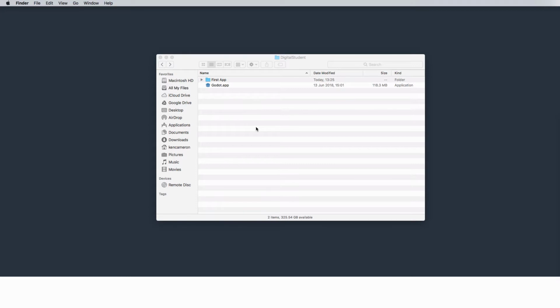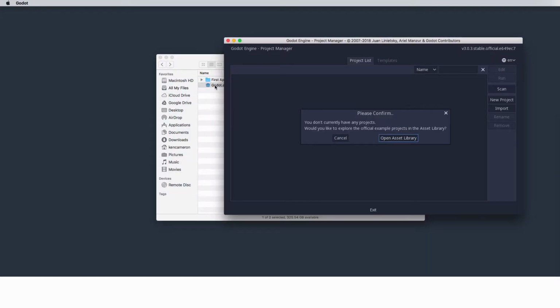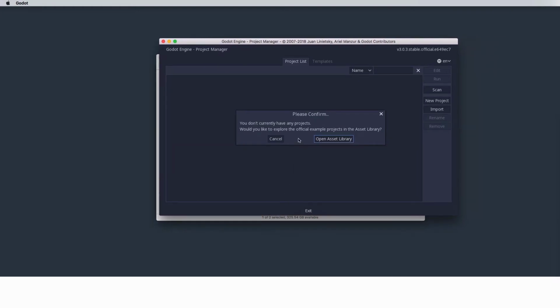You'll find yours in your C drive or under the Start menu. For me, for convenience, I've just put it here. So let's open up Godot. When you open up Godot, you're going to get this blank screen that says, do you want to use the asset library? We don't want that just yet, so let's press cancel on that.